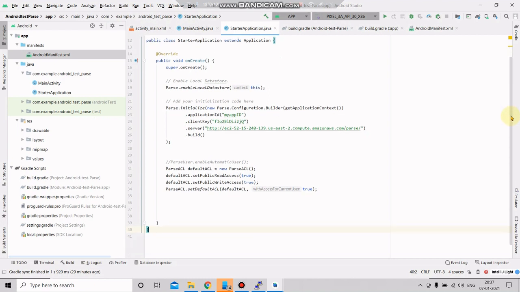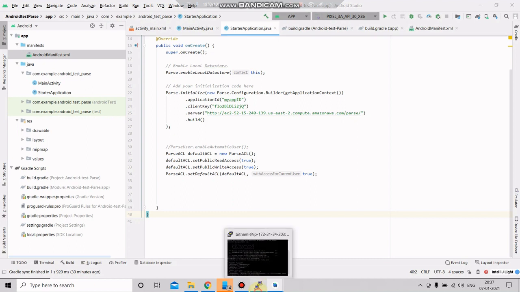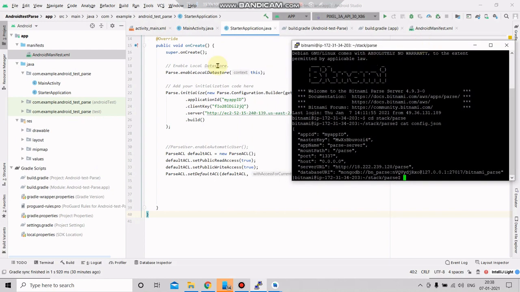The only next change you need to do here is replace the application ID and your client key, which we had derived from the PuTTY Bitnami configuration, which we had done earlier. You'll find it in app ID, master key. So basically here application ID would be my app ID, master key would be replaced with the client key, and the server will be replaced with the server URL.